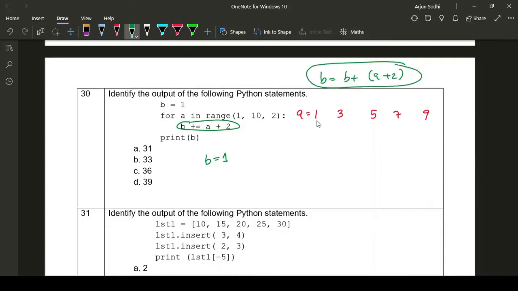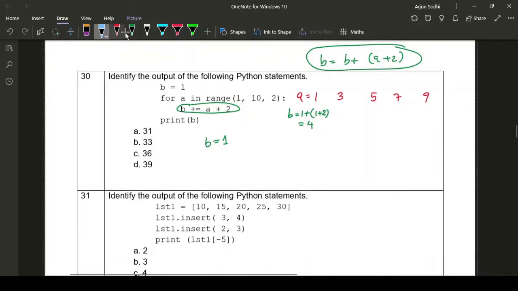So for a equals 1, it's going to become b equals b plus 3. So it will become 1 plus 1 plus 2, which is 4. So now after the first iteration, the value of b is 4. In the next iteration, where the value of a is 3, a plus 2 has value 5. So we'll do 4 plus 5, which is 9. Here we'll do 9 plus 5 plus 2, 7, which is 16. Here we'll do 16 plus 7 plus 2, which is 9. So that's 25. And here we'll do 25 plus 9 plus 2, which is 11. That makes 36. And 36 is what the final value of b is.